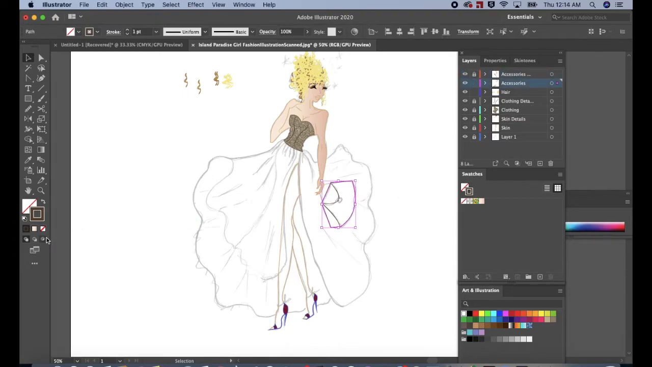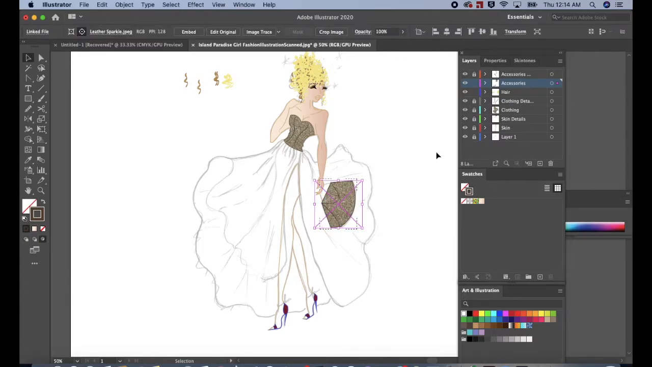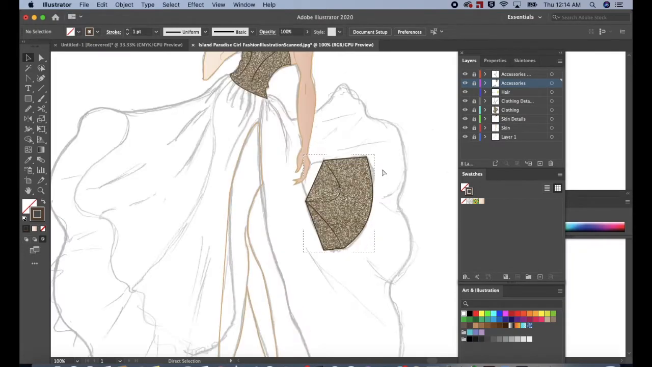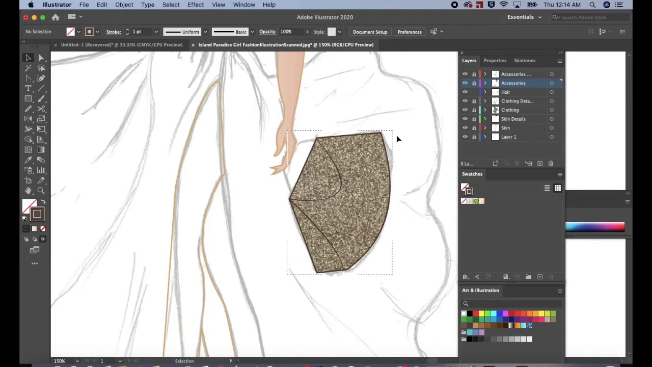Go to the draw inside. Now Command V to paste on the inside. Okay. And then I can go ahead and, well, I'm done. So I'm going to lock that layer. I do believe I need to make my outline a bit darker. So let's do that right now.